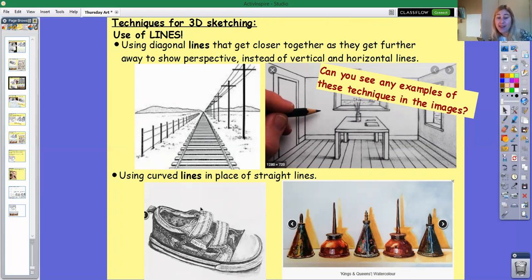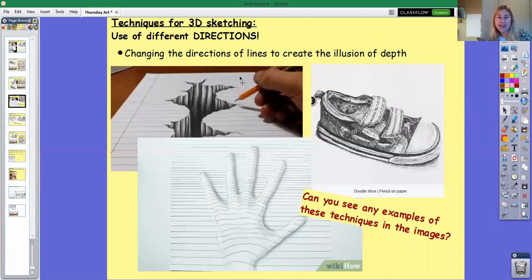Another thing you can use is curved lines, because objects aren't all straight, are they? For instance, this shoe or these oil cans that my mum painted, you've got to use curved lines to show that there's a back to those things, that they're not flat. So using those curved lines can give a sense of the curve and the depth as well. And you can sketch in curves as well, using sketching techniques, which we're going to look at a bit later. This kind of carries on.